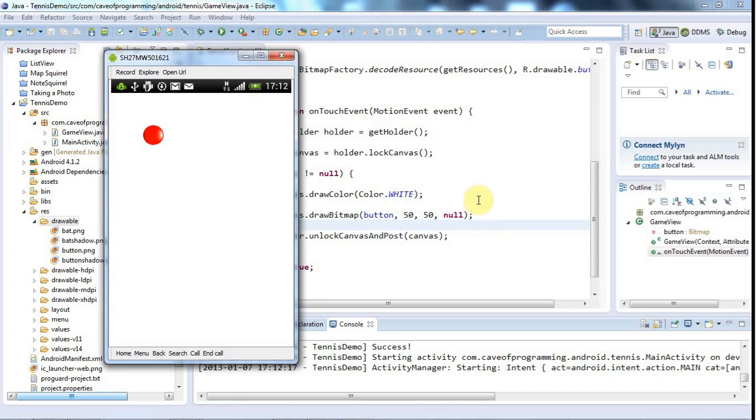Anyway, I'm going to carry on working with this, and what I'm going to do is have a bat here and a bat here, and we're going to be able to knock this backwards and forwards between these bats. So we're going to move on next to looking at how we can then animate this and have it move around.